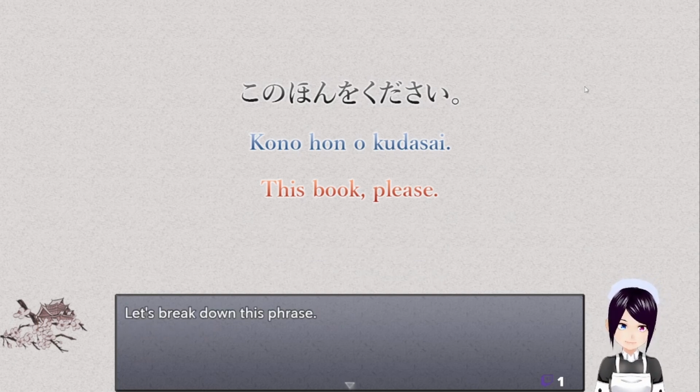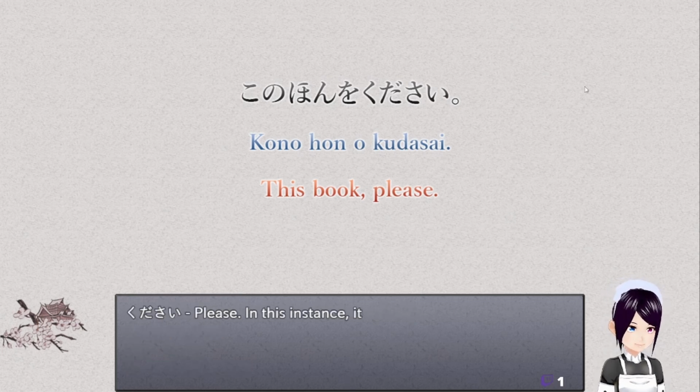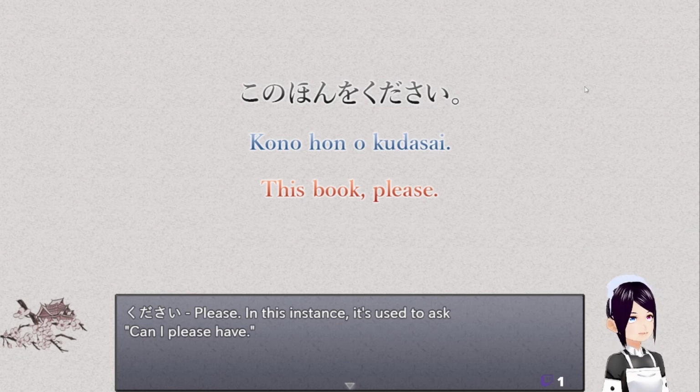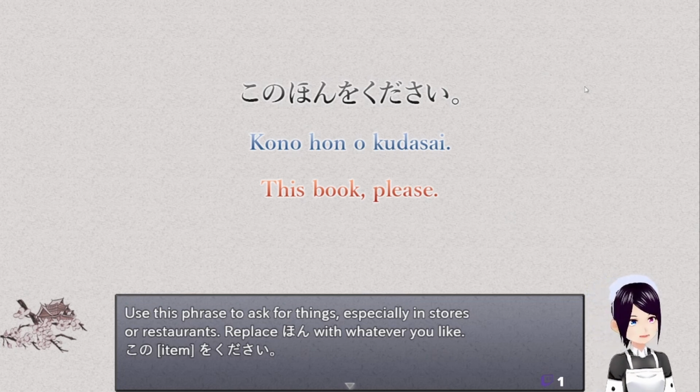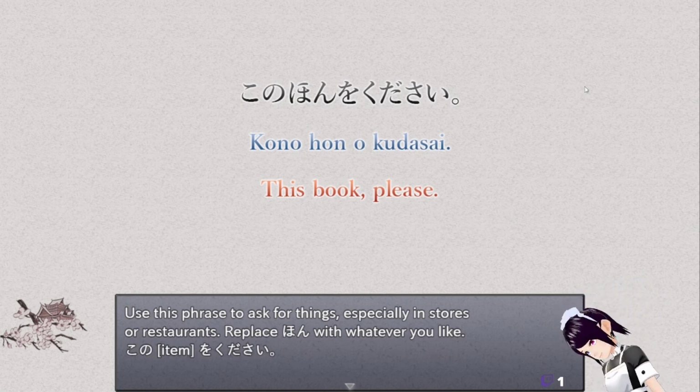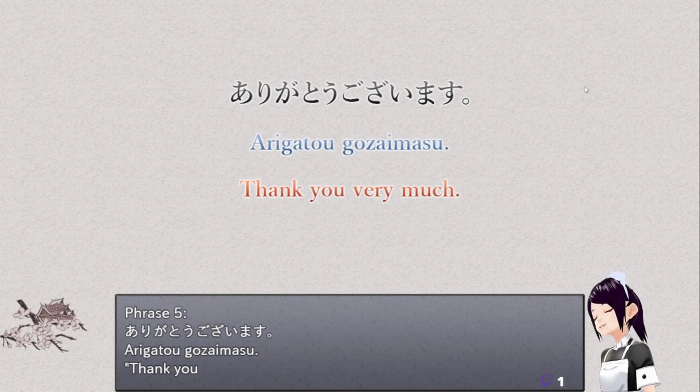Let's break down this phrase. Kono is used instead of kore to explicitly specify an item. Hon, book. O, or wo, the particle o. Kudasai, please. In this sentence, it's used to ask, can I please have? Use this phrase to ask for things, especially in stores or restaurants. Replace hon with whatever you like. Kono mizu kudasai. I have a lack of vocabulary right now, this is horrible. But I think you can guess what it's supposed to be.